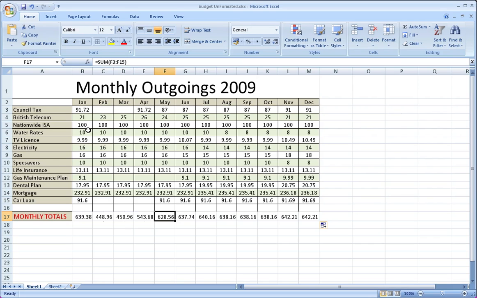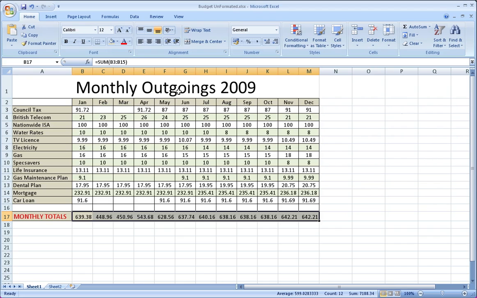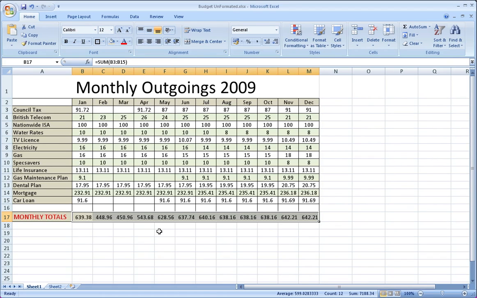Okay, which is great. I'm just going to do something almost as housekeeping. I'm just going to tidy that a little bit and put a box around it maybe. There we go, that looks a bit better.